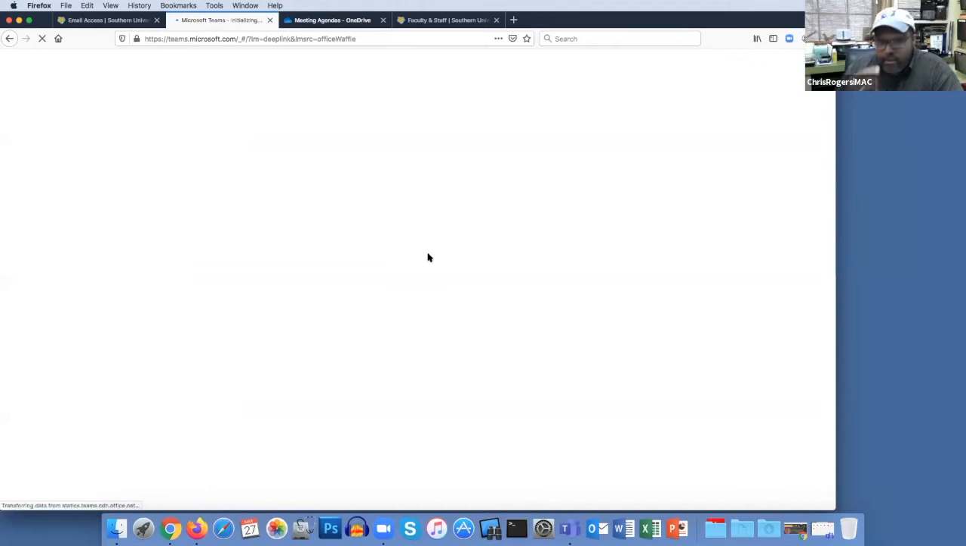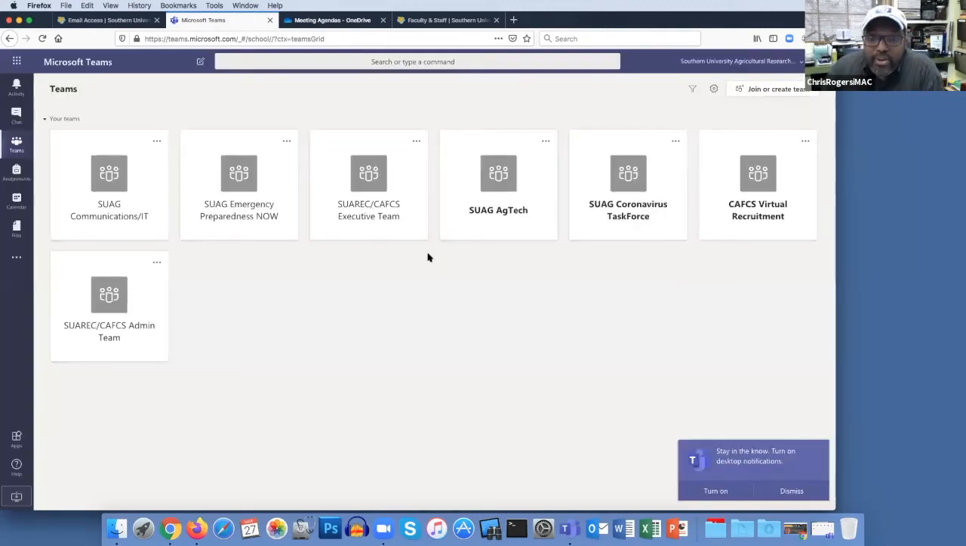Within Microsoft Teams, it actually gives you the ability to start collaborating with each other. What I mean by that is, for instance, we have all these different teams taking place now within the Ag Center. You have your different divisions such as research, that would be considered a team. Extension could be considered a team. Technology, the administrative team, for example.